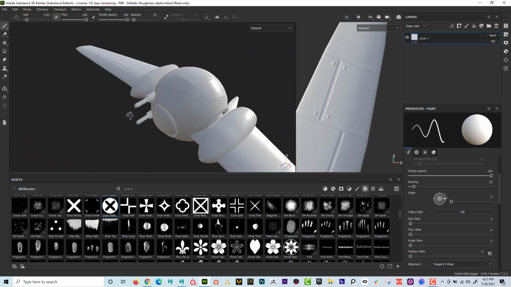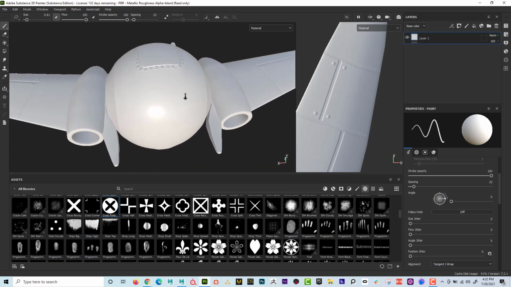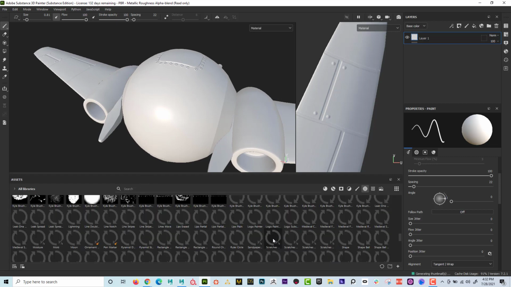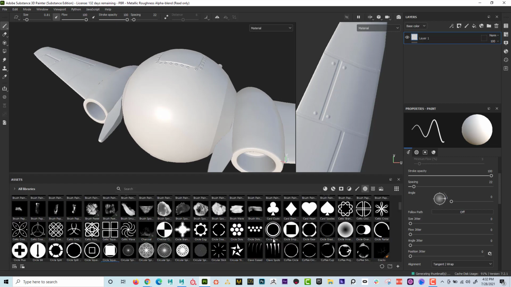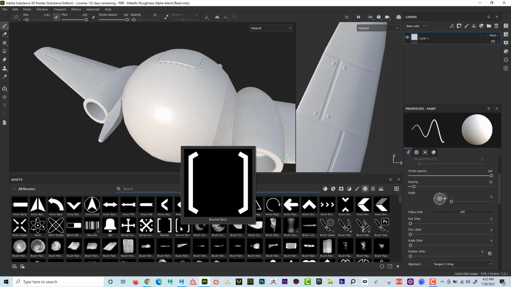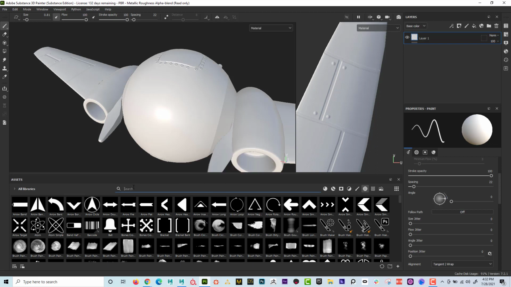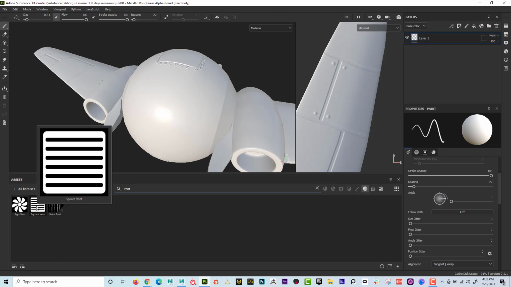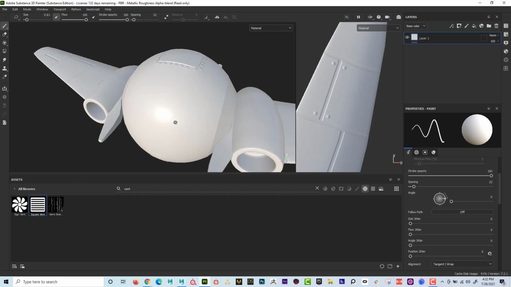Okay, excellent. Now I want to put some vents in the back here. So I could look through all of my alphas here. I could even import alphas from Photoshop or any other program that would allow me to make a black and white image, even downloading them from the web. Or I could use what's here, and I could use the search feature on top, and I'm going to type in vent. And you can see here's a vent. So I'm going to click on that. I'm going to double click. And now I can see that my icon is the vent.